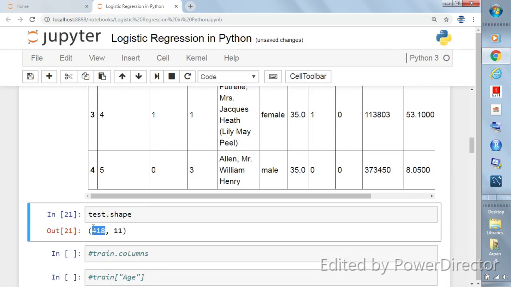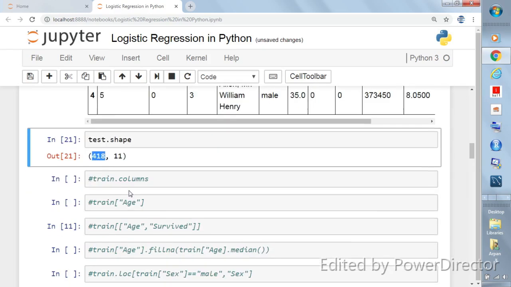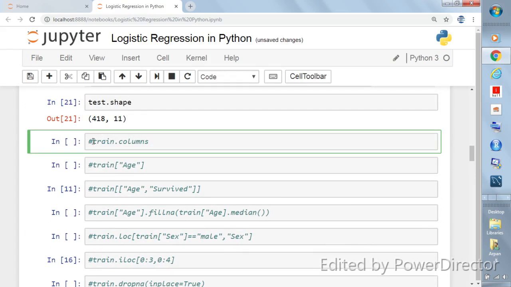It's not compulsory that you have the same number of observations in the training and testing data set. The testing data set can have more observations than train, or it can be less, or it can be equal as well. It depends. Now let's say you just want to see the columns.